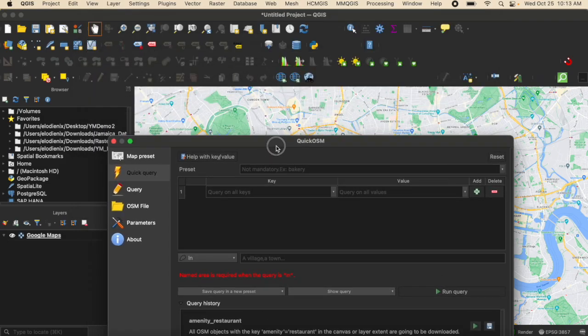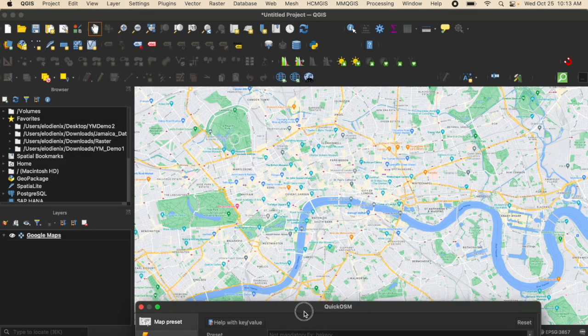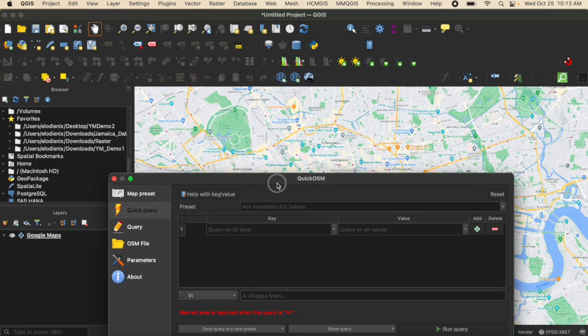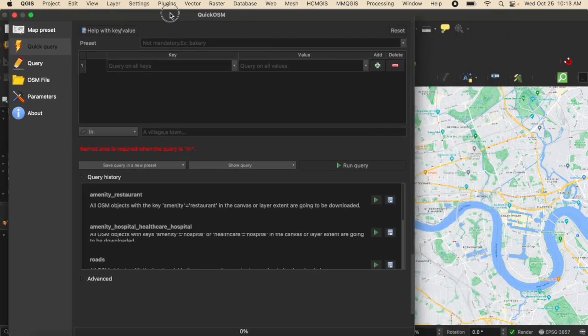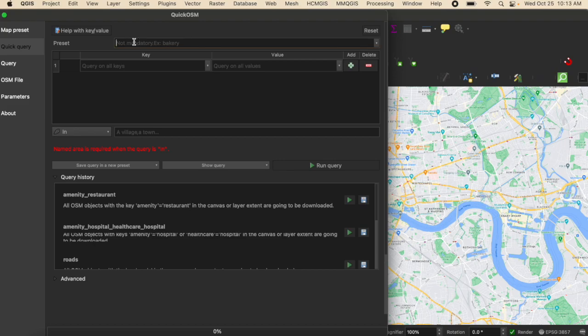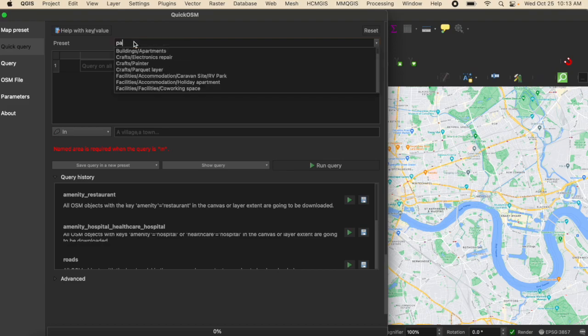So I have just zoomed in on London, and I will be downloading parks. So I'm just going to start typing in park, and you will see all of the different options that come up. These all correlate to specific keys and tags in OSM.